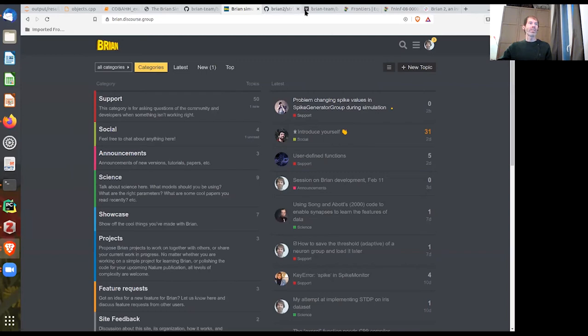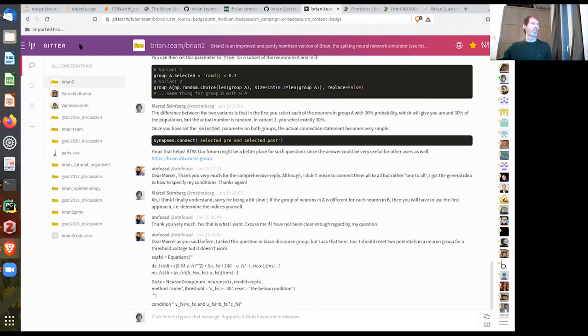And we also have a chat on gitter.im. I can't see my URLs because I have this Zoom share bar, but I think it's gitter.im/brianteam/brian2. It's more for a quick question where it might be useful to have a back and forth, so you could also use that one.